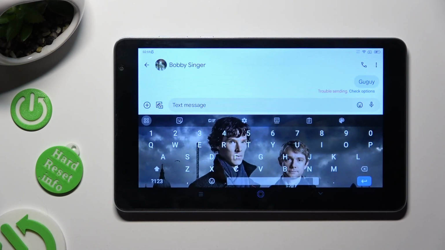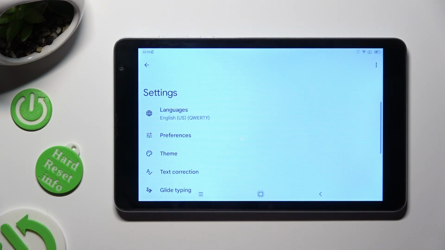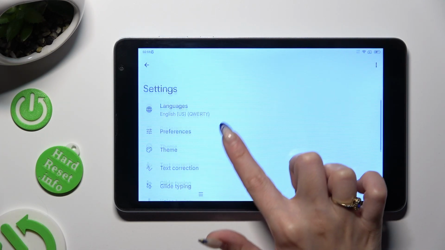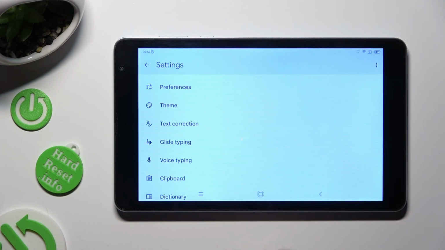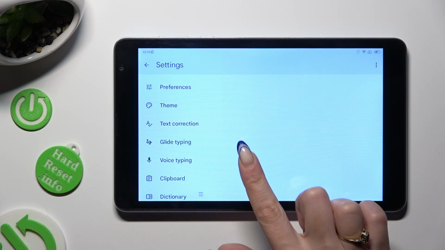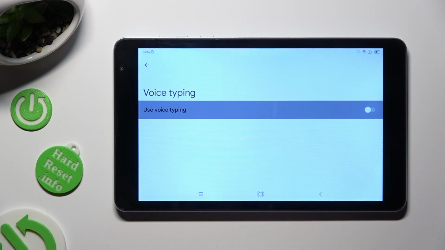Now click on the microphone icon visible at the top right corner of it. If you can't see it, click on this gear instead. Scroll down just a bit and click on voice typing. Then tap on the gray switcher next to use voice typing in order to activate it.